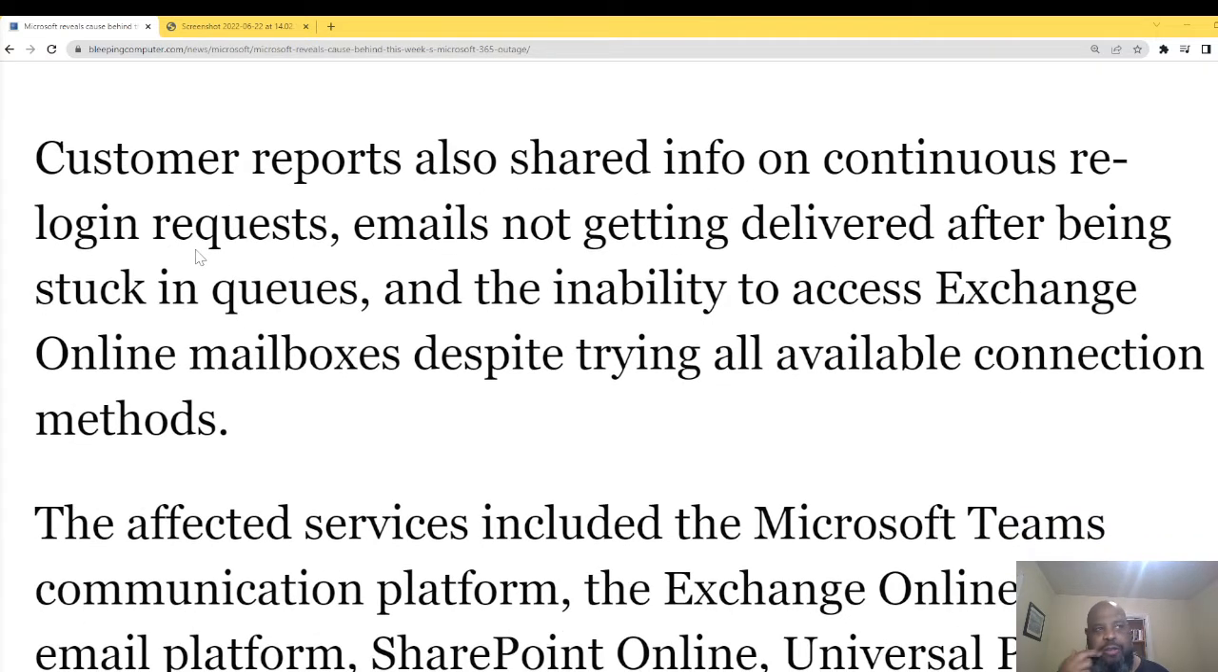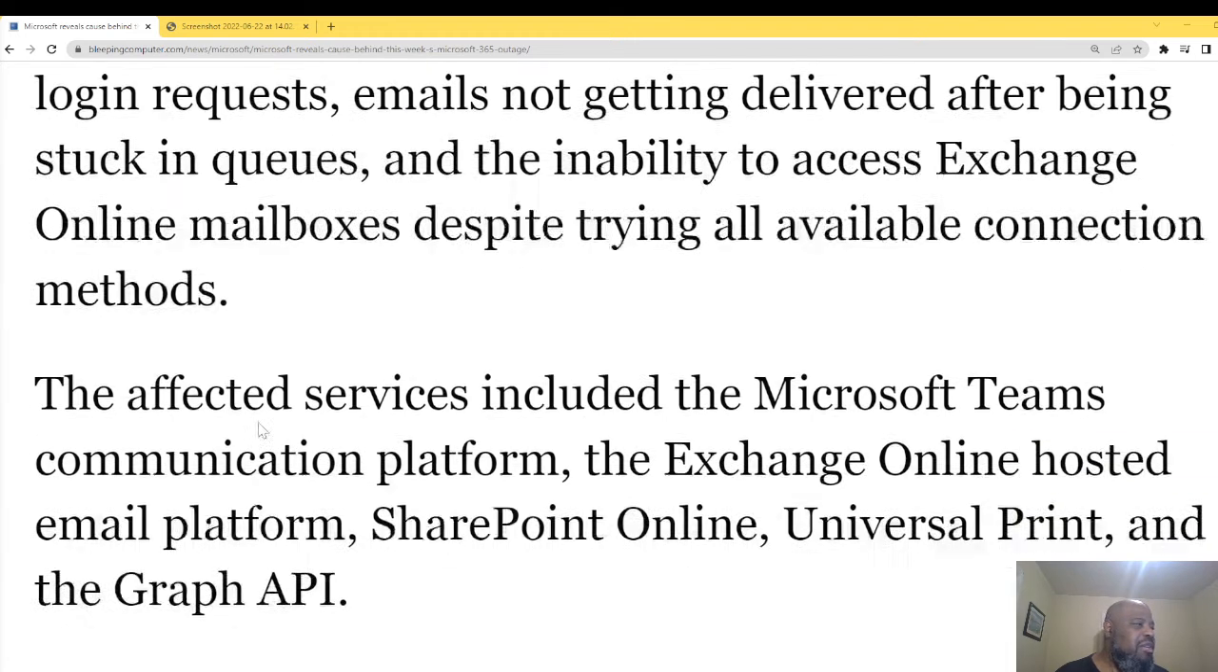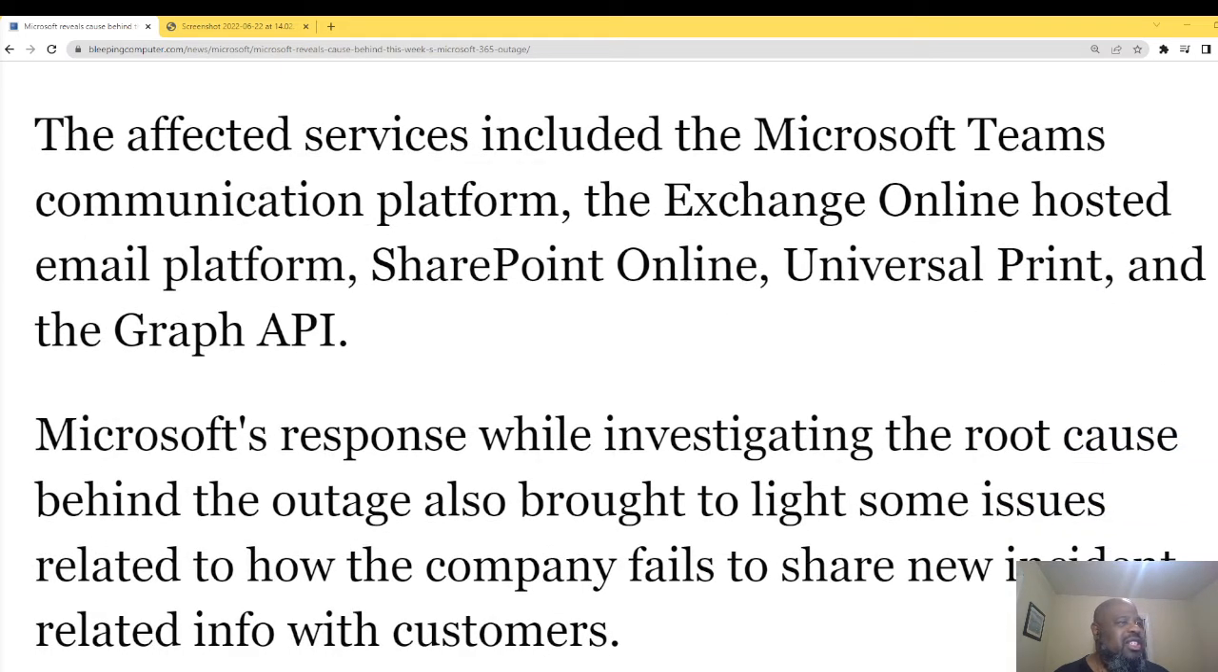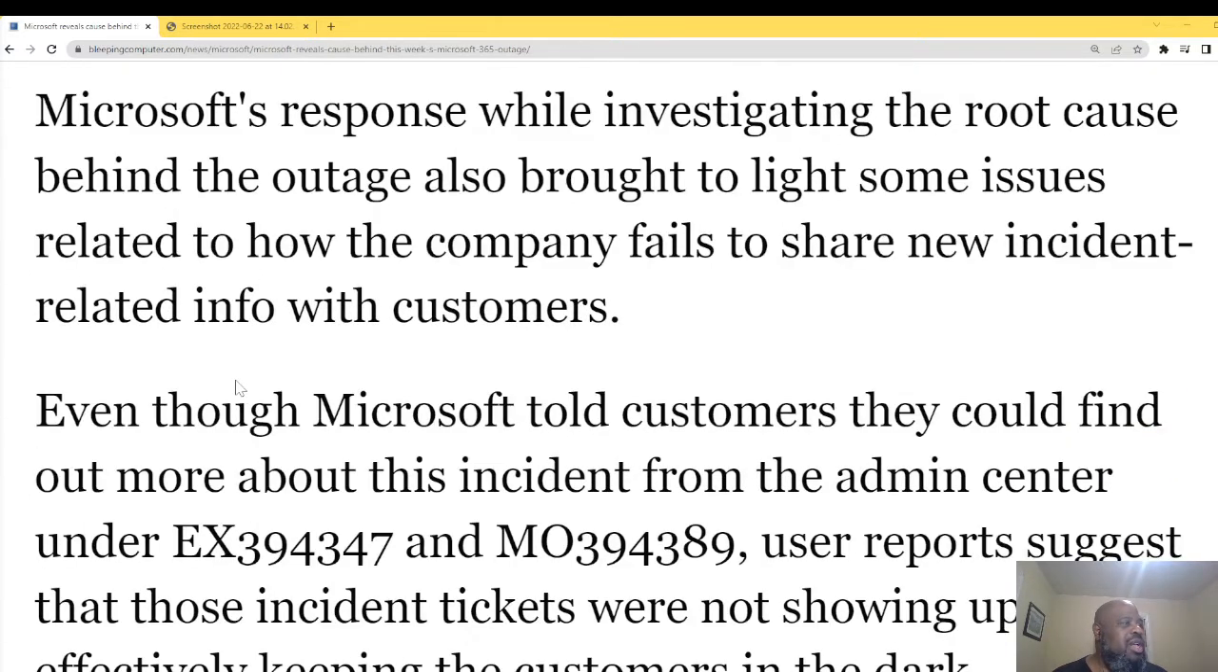Customer reports also shared information on continuous relogging requests, emails not getting delivered after being stuck in queues, and the inability to access Exchange Online mailboxes despite trying all available connection methods. The affected systems included Microsoft Teams communication, Exchange Online hosted email platform, SharePoint Online, Universal Print, and the Graph API. Microsoft's response, while investigating the root cause behind the outage, also brought to light some issues related to how the company fails to share new incident-related info with customers.